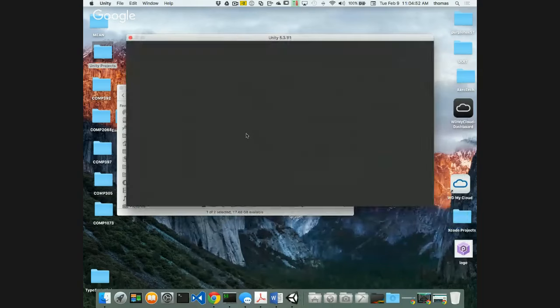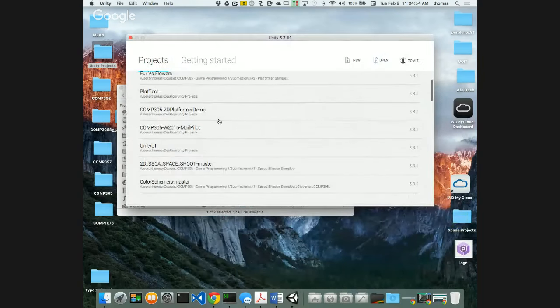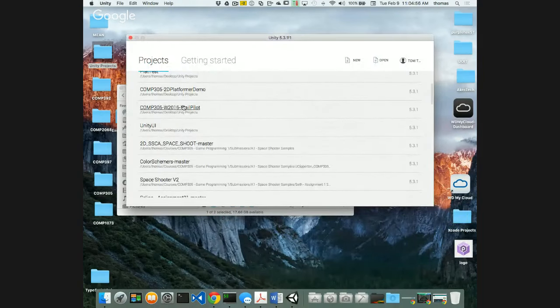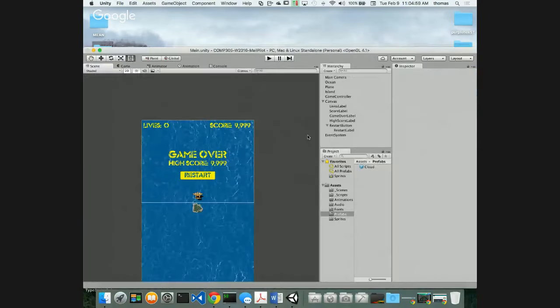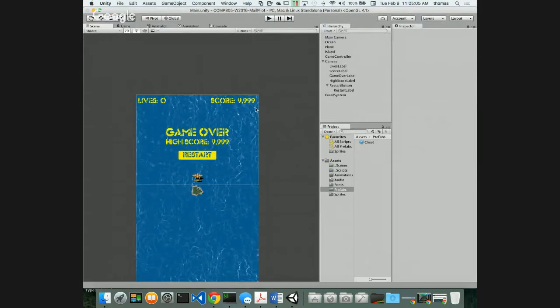So I'm going to go into Unity, and let's go into that mail pilot we were working on just last week. I want to tidy up all the loose ends, because there are some loose ends here we didn't get to that are going to help you with the next one. So remember where we left off, we had this restart button, and there were some changes that we had to make in our code.